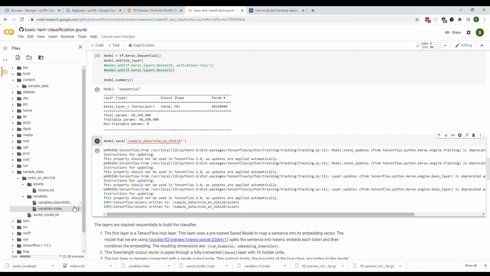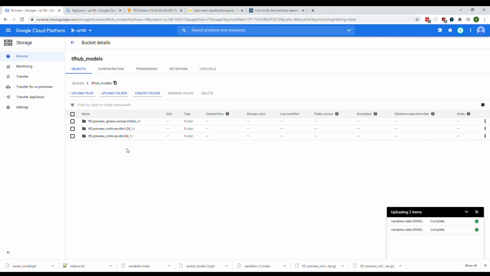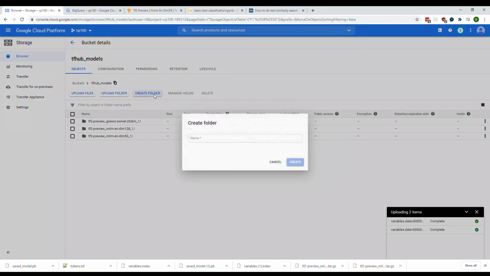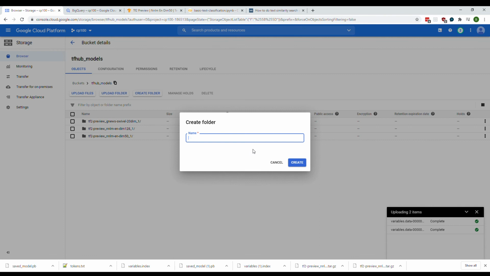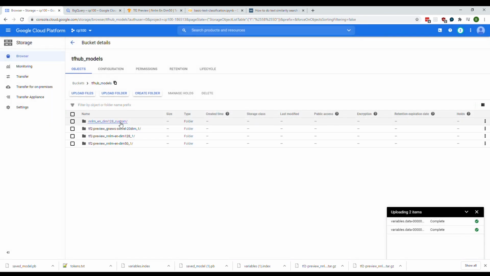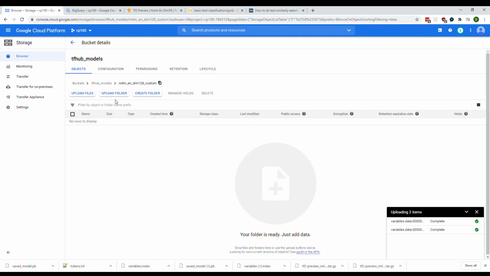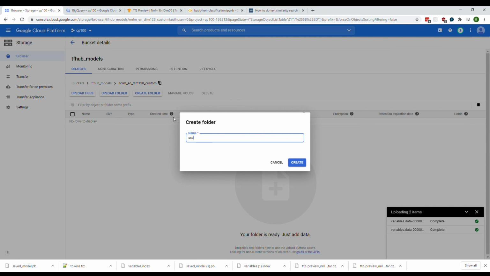While we wait for the largest file to be downloaded, I'll create another folder here called NNLM-en-dim128-custom. Okay, this folder. And in it, we need to replicate the folder structure of a saved TensorFlow model. So there's a folder for assets and a folder for variables. Okay.